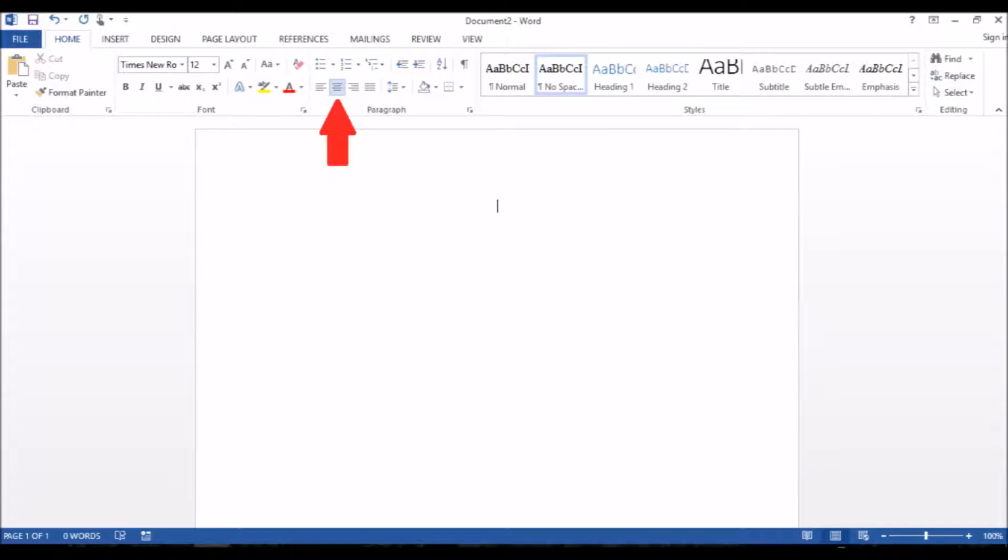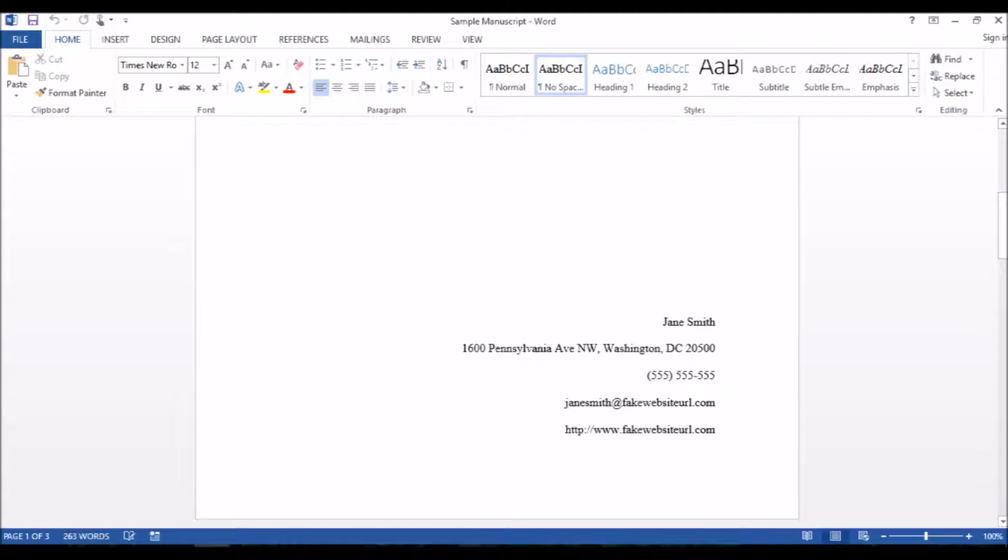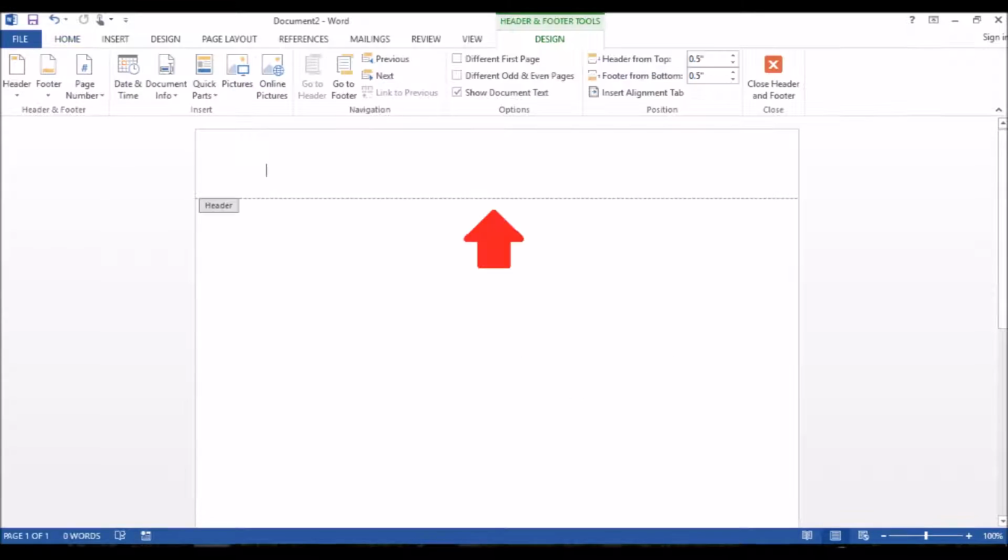Always use center align. The title of your work should start on the 7th line down, or hit enter 6 times. Put your name and contact information in the lower right corner. Include address, email, phone, and website if you have one. This is so the publishers can get back to you if they accept your work or can send it back if they don't take it.